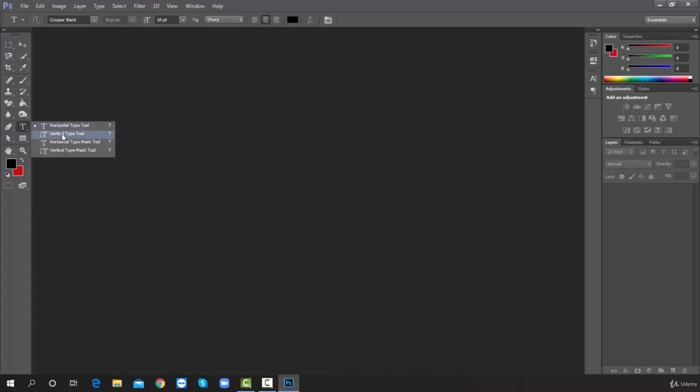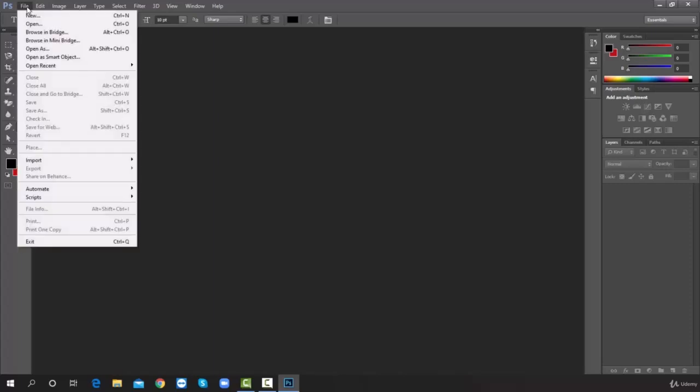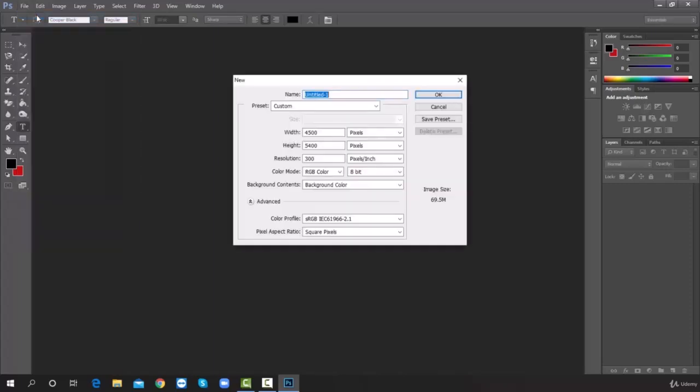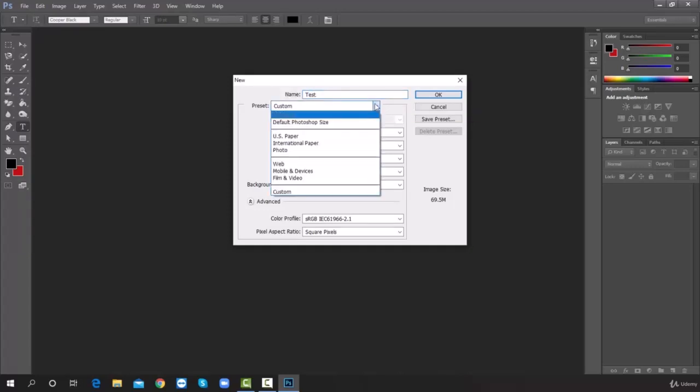Okay, for better understanding, now I will create a document. For that, simply hit File, then choose New. Now put in your project name like this. I'm putting, suppose our project name is test. After that, you have to choose a preset. Just click here. Then you will get some default presets like this. You can choose anything, whatever you need. Suppose right now I want to create a custom preset. That's why I just choose Custom.